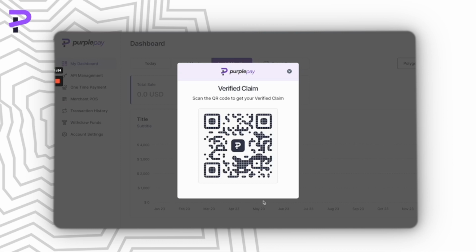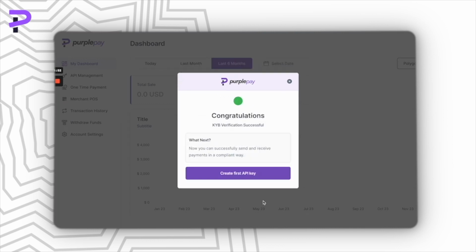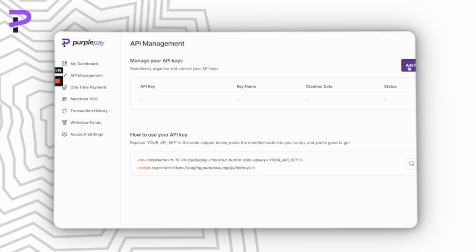Once that is done, PurplePay acts as a verifier as well. We as the merchant need to scan this verification QR code and verify our identity before we can use the product. Currently we are offering 3 payment flows. But first, we need to create an API key. You can very easily add an API key, and once this is done, you can start using the different payment flows. The first payment flow is the e-commerce checkout solution.